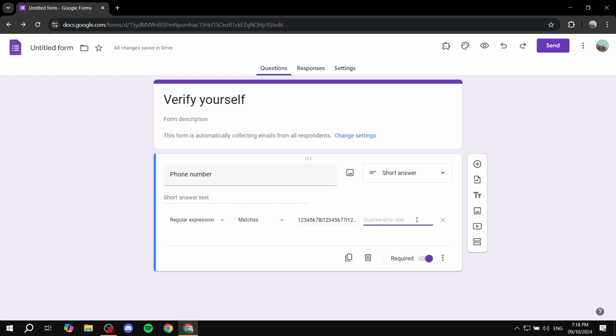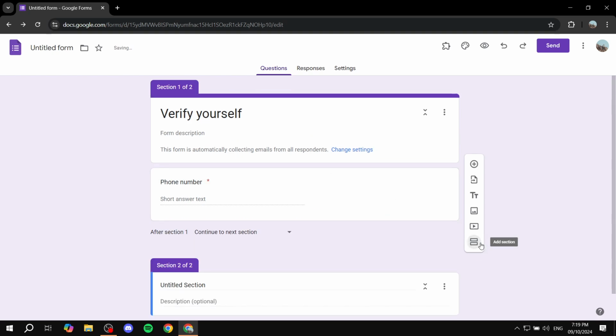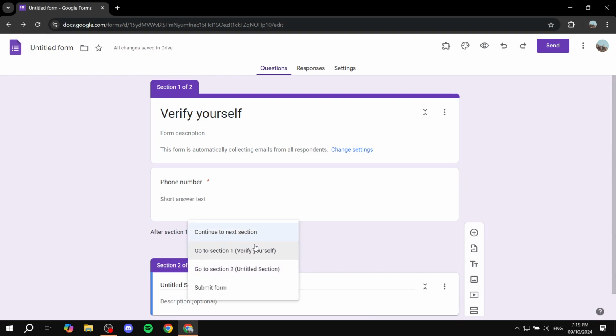Next, you will enter the custom error text. If they enter a wrong number, what's going to appear for them? Something like, sorry, you're not in the list. Now this is the verifier, and we can jump into the form itself. How do we make it so that the form starts after this? You want to add a section, and make sure that it says after section 1 go to section 2. Great.